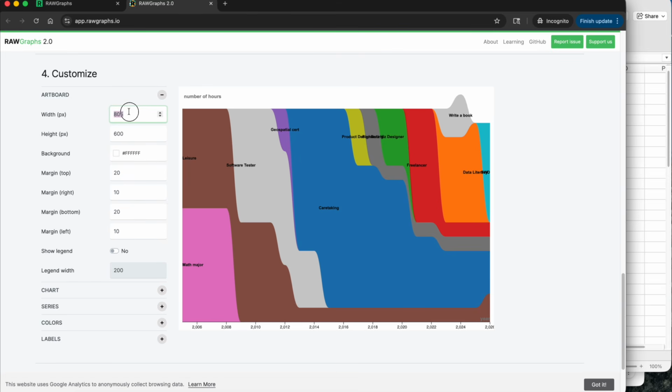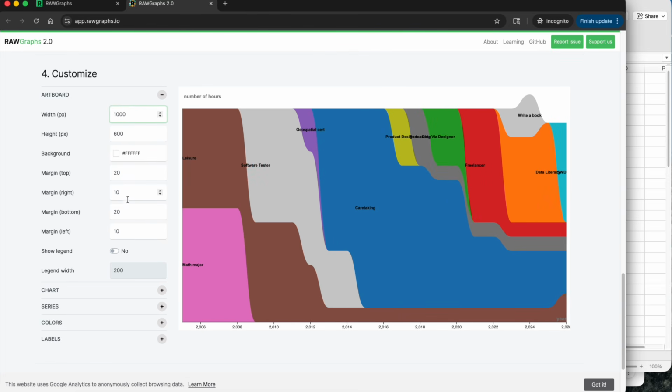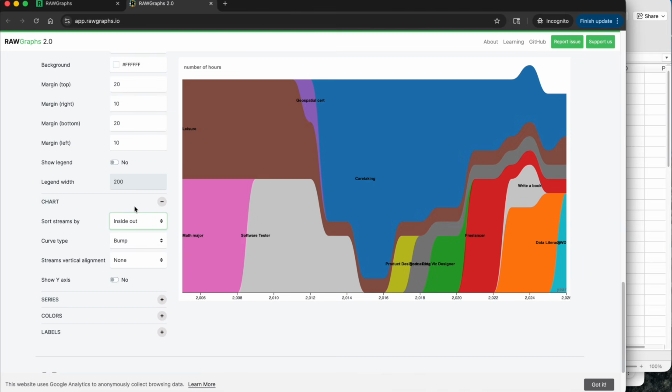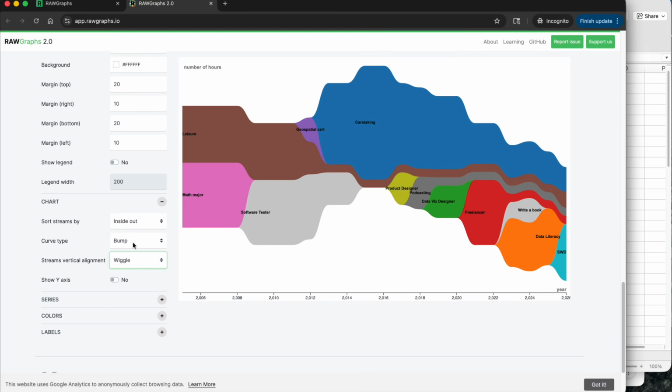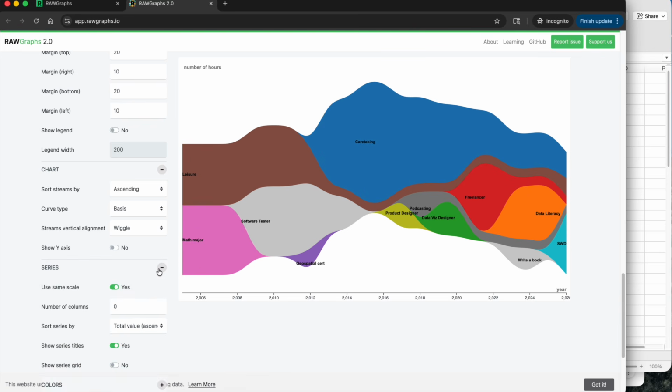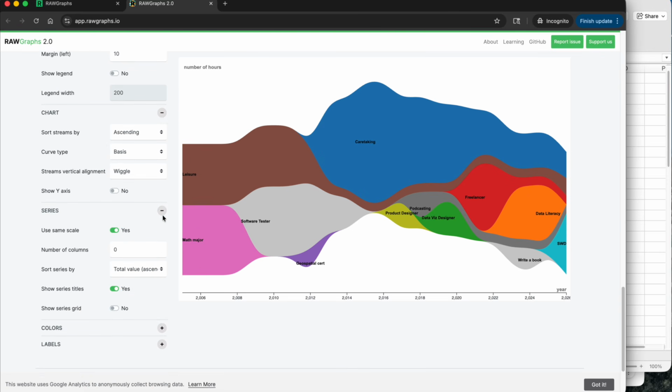Let's scroll down and we can customize our stream graph even further. Here we can change the width of the entire chart in pixels, the height too. We can change the margins. We scroll down a little further. We can change how the streams are sorted, ascending, descending, different options. We can also change the curve type and the stream vertical alignment. Play with these. These are going to change the way your stream graph looks. If you chose to have different series where each task has its own stream graph, you can customize that here.